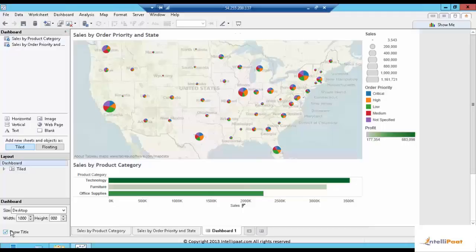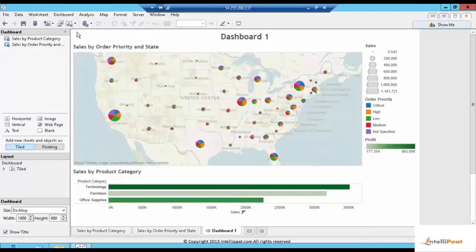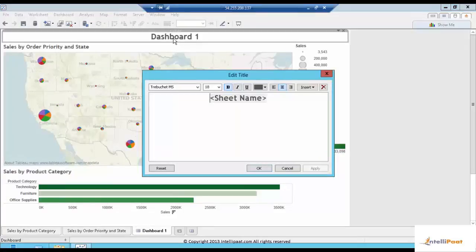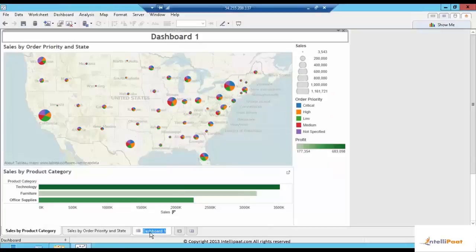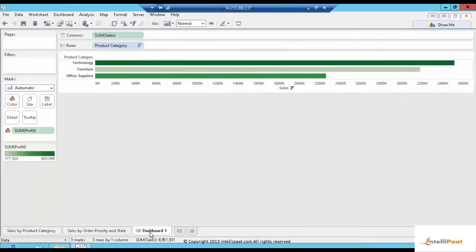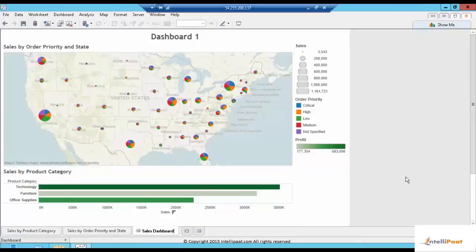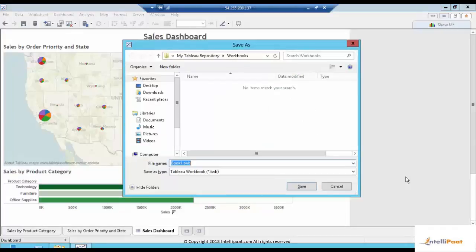Okay, show title. So let me call this the sales dashboard. So now we have the dashboard here. Okay, so this is a very simple dashboard. Let me call it something like a sales workbook.